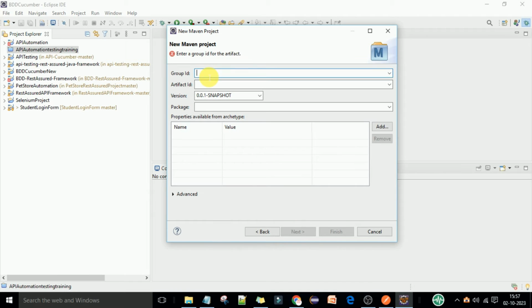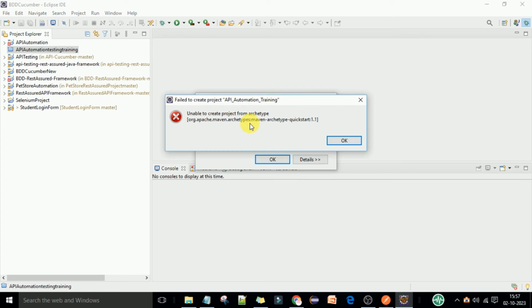And here you need to provide the group ID. So API_automation_training, and you can provide the same as the artifact ID. Okay, the version will be the same. This is the packaging. So if I click on finish, then what will happen?